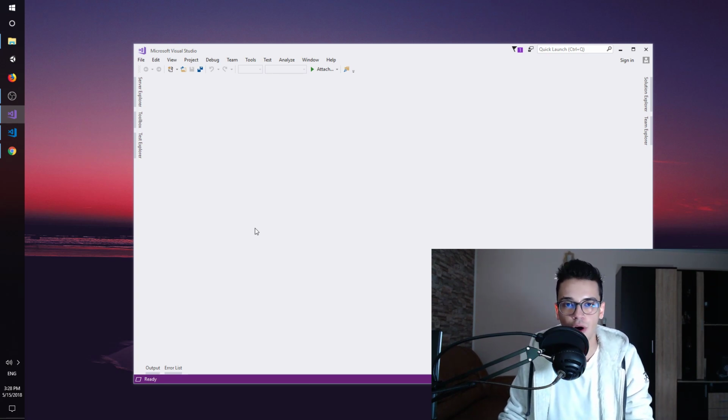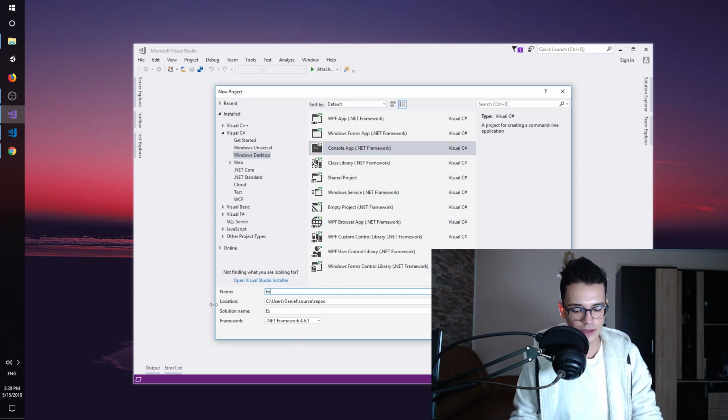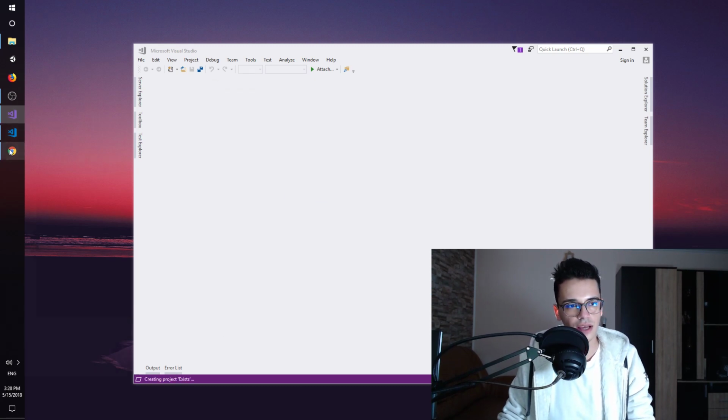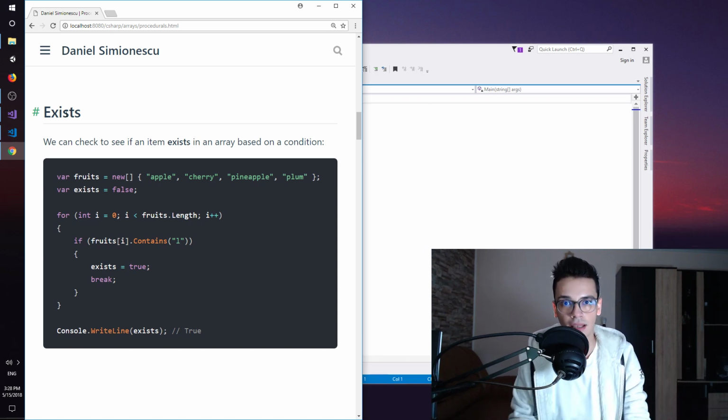Here I have Visual Studio opened, and let's create a simple console application again. So File, New Project, and under Visual C Sharp, Windows Desktop, Console App, and we will name this project Exists, and hit OK. While this is loading, I have here a link opened with the exists. You can find the link down below.